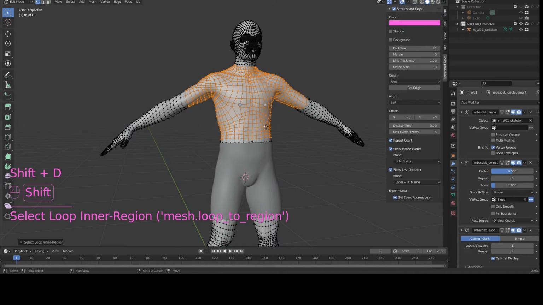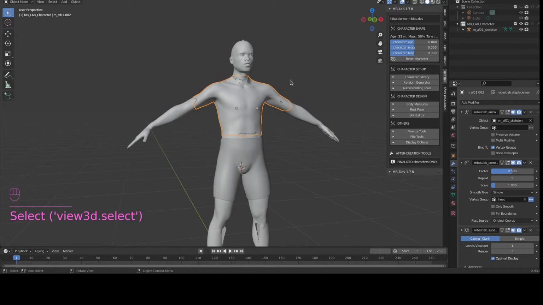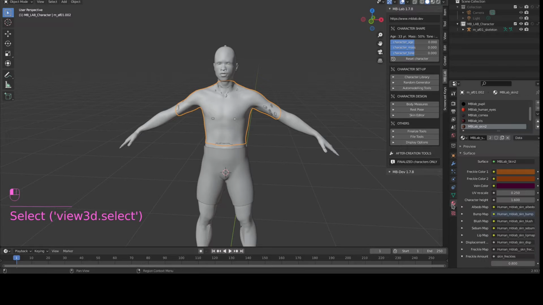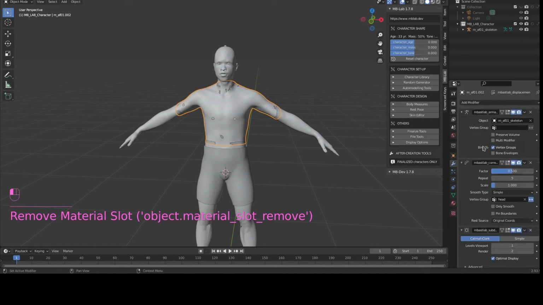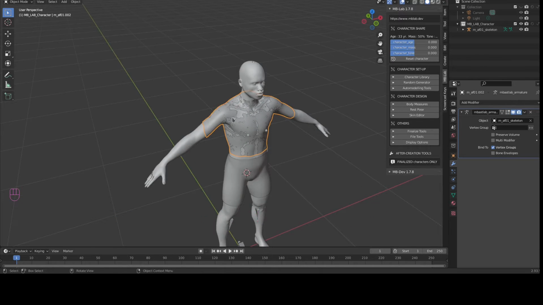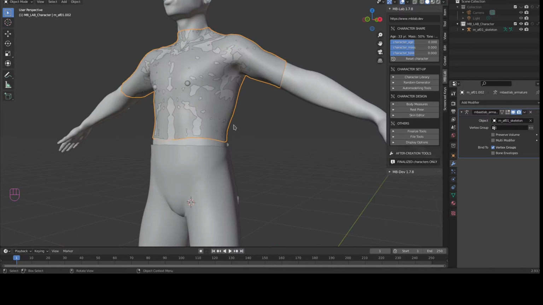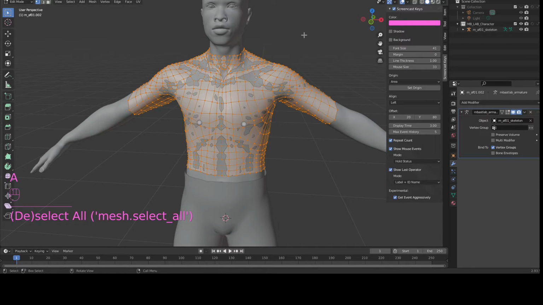There we go. Shift D. Part by selection. There we go. I was going to say, I could swear I hit tab. And let me get rid of all of these. And I'm also going to, once again, remember the corrective smooth, the subdivision, and the displacement are meant for skin and flesh, not clothing. So you'll want to just get rid of those. Don't just toggle them off. They're not going to help you again. Just ditch them.